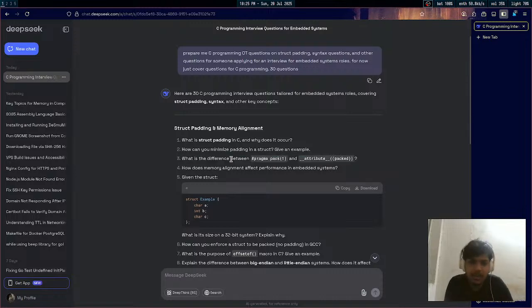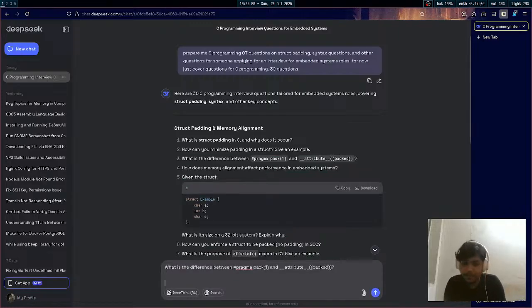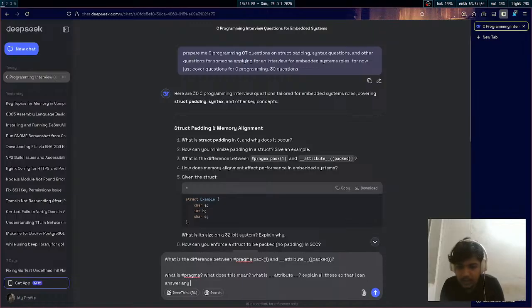What is the difference between pragma pack? Again, this is not something which I know. I have no idea what a pragma is. So I will actually search for the solution for this, because I don't have any idea how this works. What is #pragma? What does this mean? What is attribute? Explain all these so that I can answer any questions on these topics.